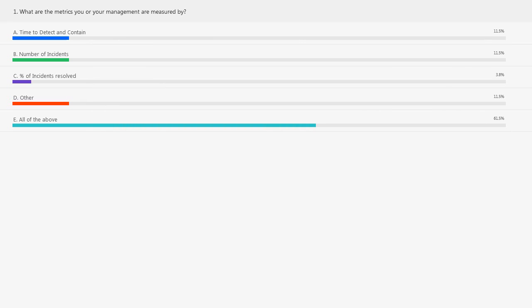Here we go. A big majority, over 60%, say E, all of the above. Then we have sort of a three-way tie between time to detect and contain, number of incidents, and other. And percentage of incidents resolved, only about 4% said that's how you're measured.